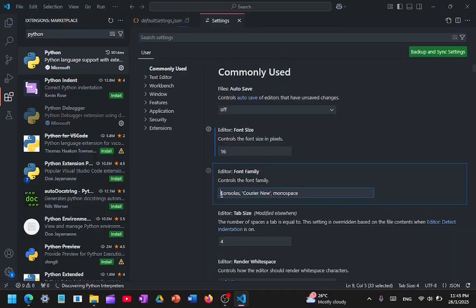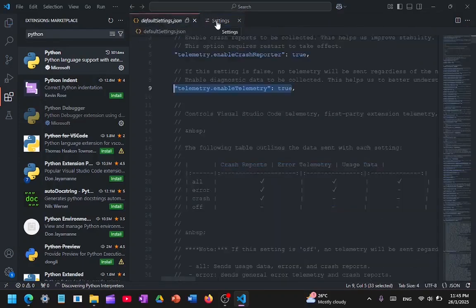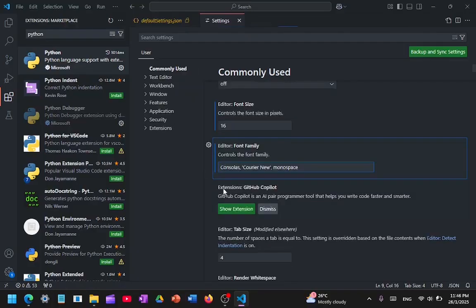So then there's the font family. Basically, the first font here is the one that's going to be used. If it can't find this font, it's going to use this one. If it can't find that font, it's going to use this one. So let's remove a font. If we go there, it's going to use this Courier New font. Let's change it back because the one I have looks kind of ugly.